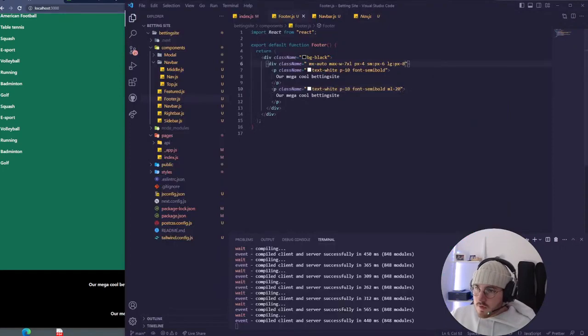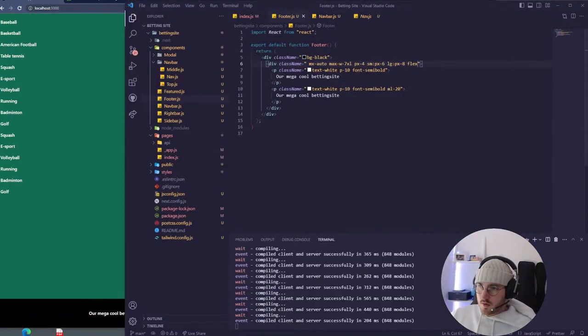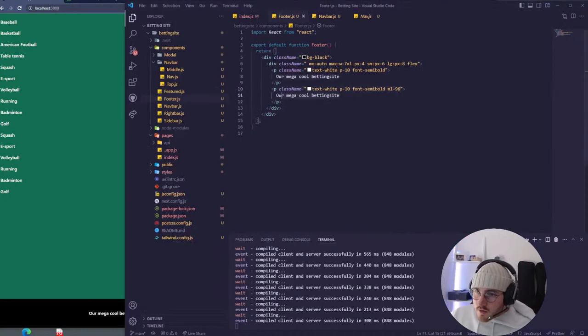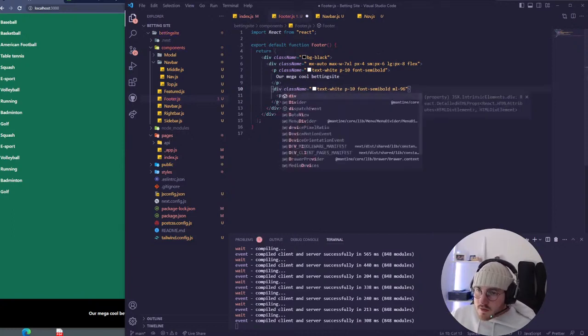Oh, of course we have to flex this. And let's say 48. 48. 69. 68. 96. Perfect. We go to this and then we say inside of this, we actually need to make this a div instead.